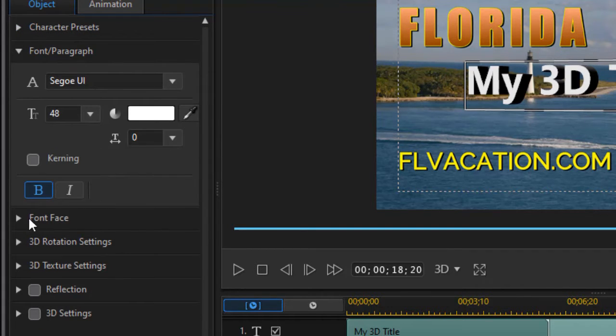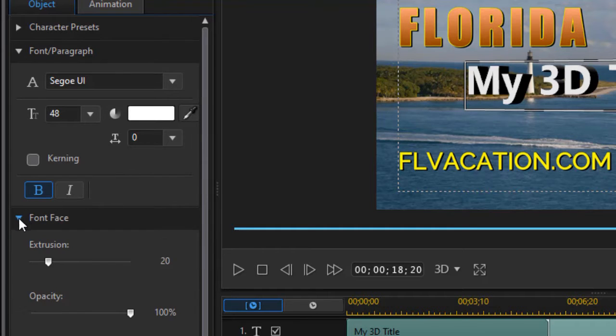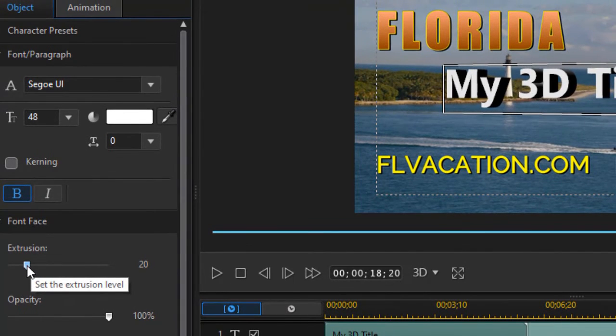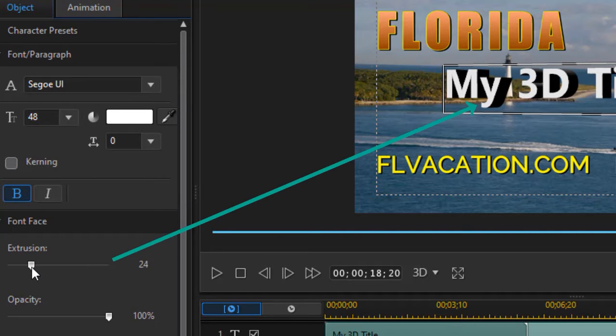I also have some font face controls. If I turn that on, you notice I have a uniform color. I can't do 2-color or 4-color, but I do have an option called extrusion. We're going to use that by basically turning it off in this case. The more I drag the slider to the right, the more you will see on the screen that we have this depth, this black in the default here. I'm going to go as far as I can to the left to the extrusion value of 1.